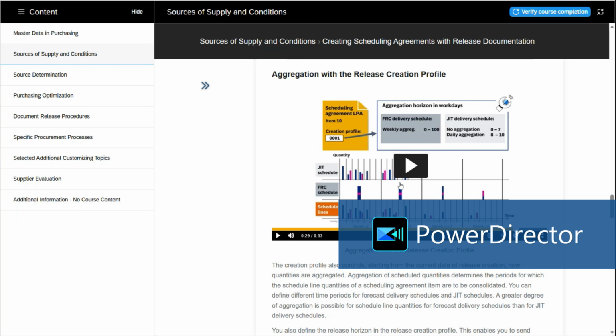Based on the time and the quantity, I think the x-axis is the time and the y-axis is the quantity. So the schedule lines and the quantities which are getting aggregated in forecast and just-in-time are shown in the graph. We do not have exact quantities, so we don't fully understand, but this is how it works. They're just giving a pictorial representation of that.